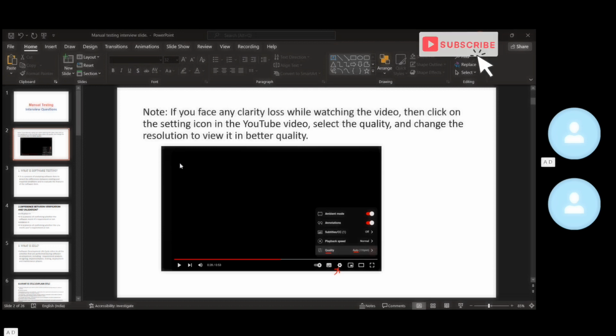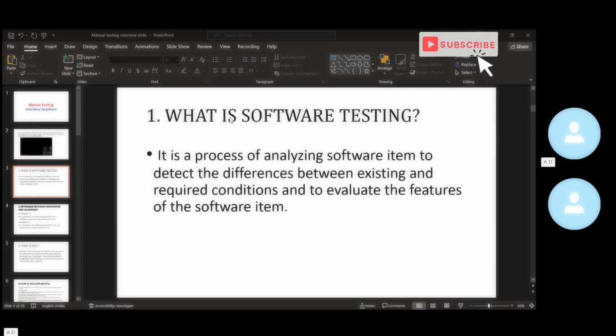So after doing this, we can move to the topic. What is software testing? It is a process of analyzing software items to detect the difference between existing and required condition and to evaluate the feature of the software item. That is software testing.